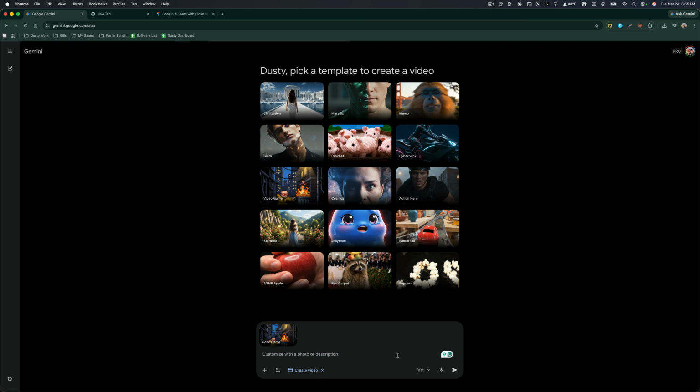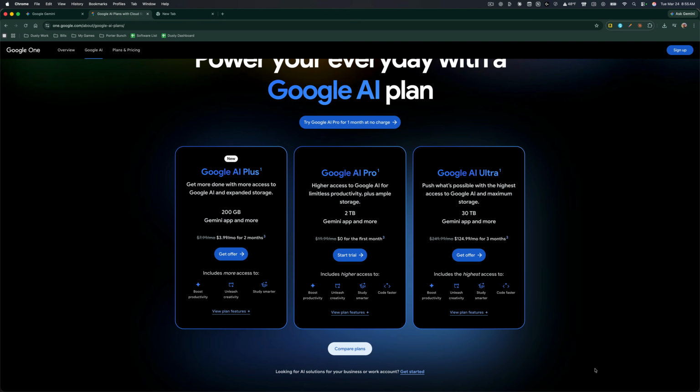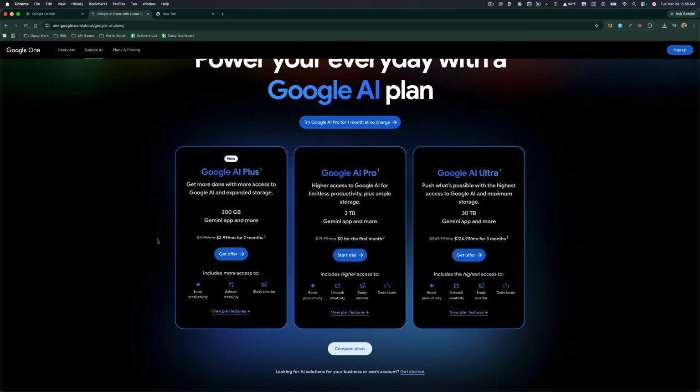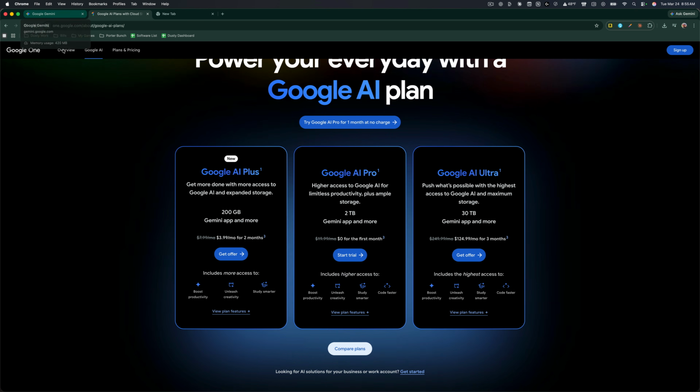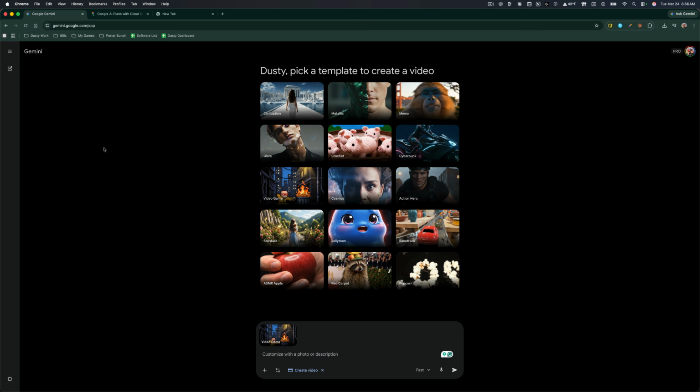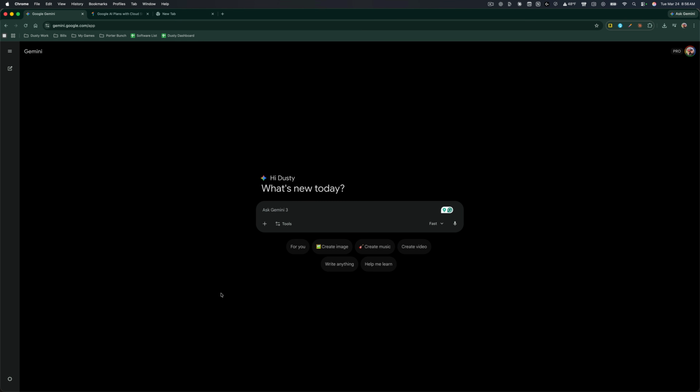Just remember that these do cost different things, and the ability for you to do this may be limited by what AI plan you have, as we saw earlier, whether it's Plus, Pro, or Ultra. Again, I have the Pro, as I mentioned earlier, and have found that I can do a number of these things all the time and never run into any roadblocks. Next, we'll have the Write Anything and Help Me Learn. Those are fairly self-explanatory, but the For You button is interesting.